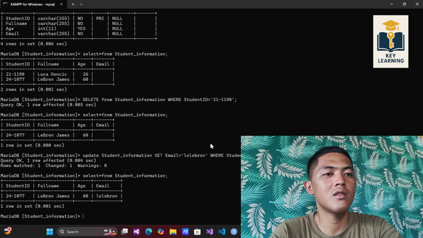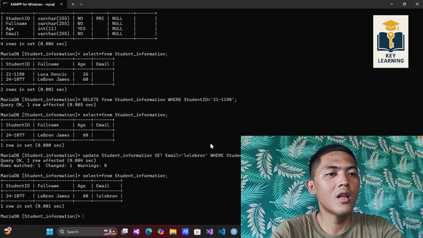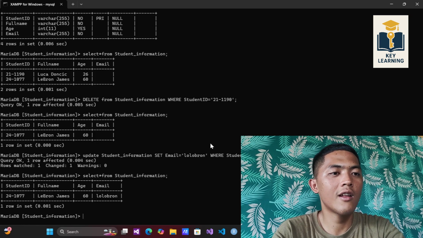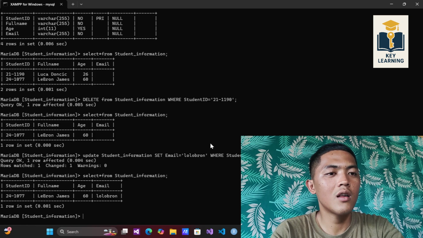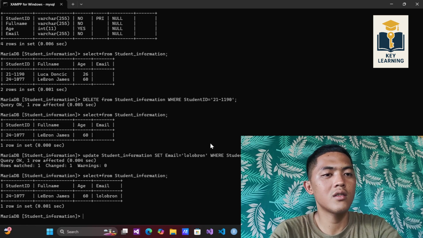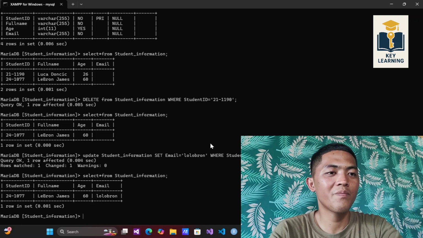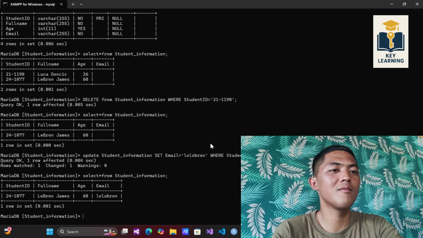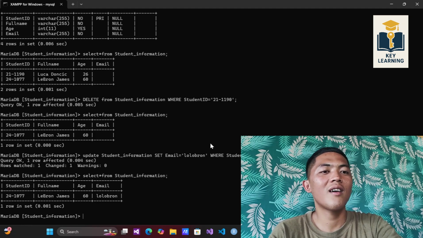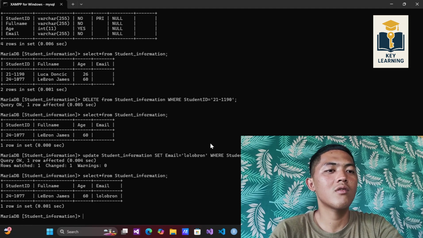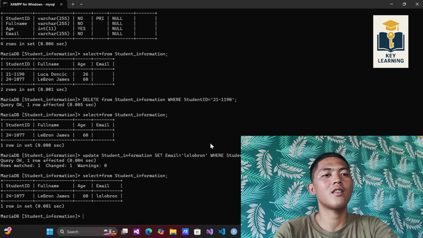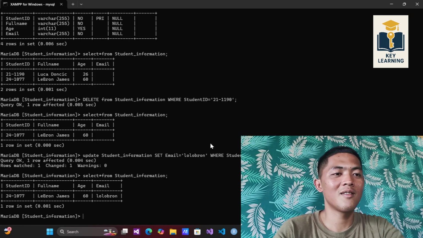Second one is database types. Understanding different types like relational SQL and non-relational NoSQL databases. The third one is backup and recovery, my friend. Regular backups and a strong recovery strategy are crucial for preventing data loss, my friend.